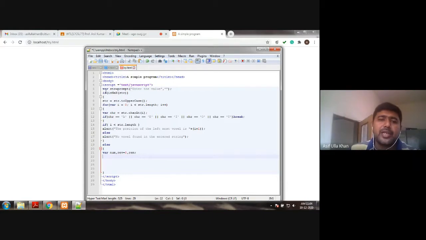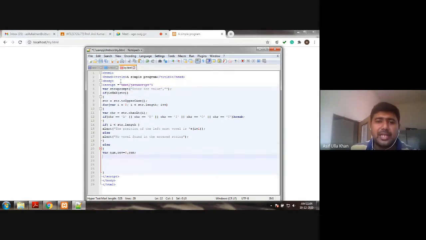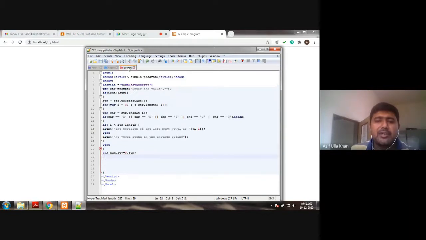Now I need to write the logic. Since I am taking a string, I need to convert it into an integer. So I'm using parseInt, which is going to convert any given string into an integer. num is equal to parseInt of string, this string which I am taking as input in the prompt. If I give a number, only then it is going to come into this logic part, but still I am converting.